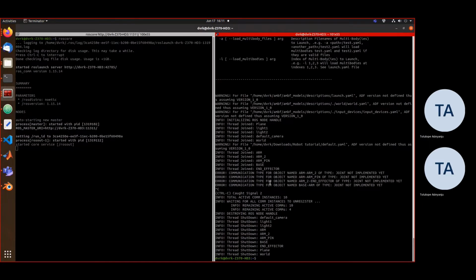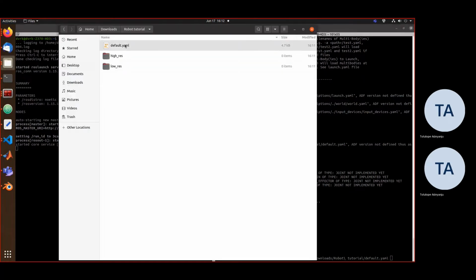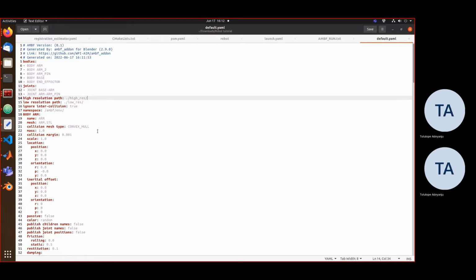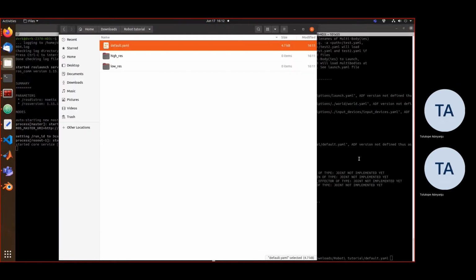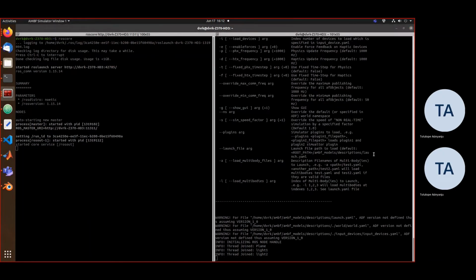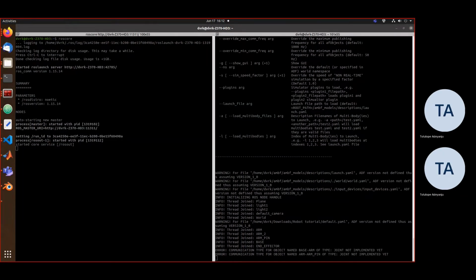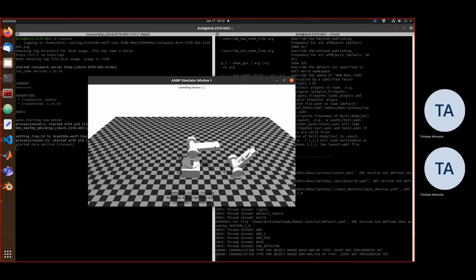And let's launch this in terminal. Notice I'm using this command, AMBF simulator, just the add flag and the location of the ADF file. So that's default.yaml. And this is the ADF file that our Python add-on generates. And let's just launch this. And this is what happens.